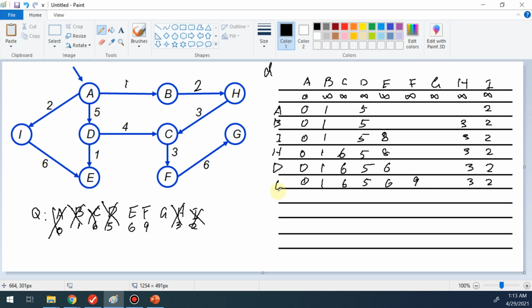Okay, so after C, if we want to do extract min again, we are taking out E. So guess what? For node E, there's nothing to be done because there are no outgoing edges from E, and E is crossed out.